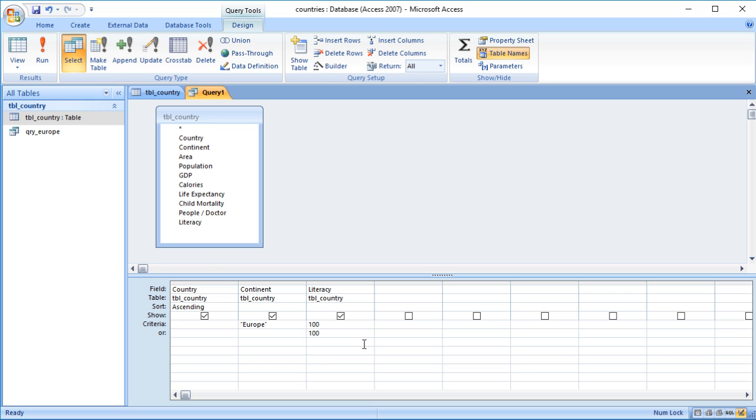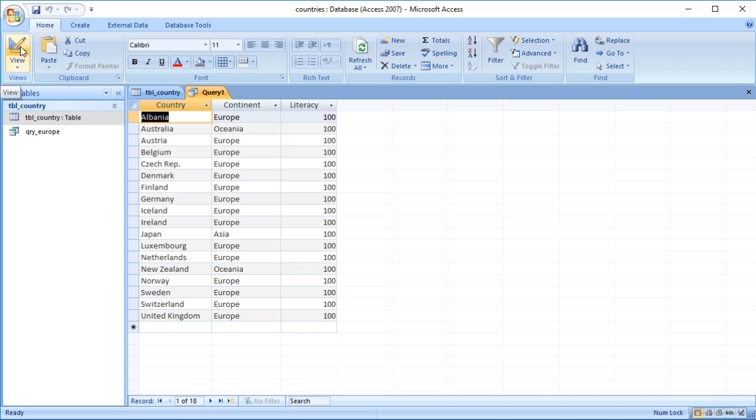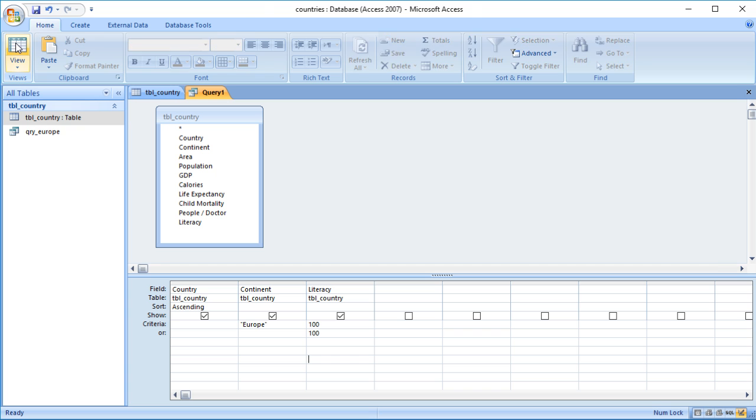So this will show European countries with a 100% literacy rate, or those from elsewhere as well. Obviously, there's not much point in that because you could just put the 100 in there, but I'm just showing you that that's possible. So Oceania: Australia, Japan is in Asia, and New Zealand is in Oceania as well. Okay, so we can do that.